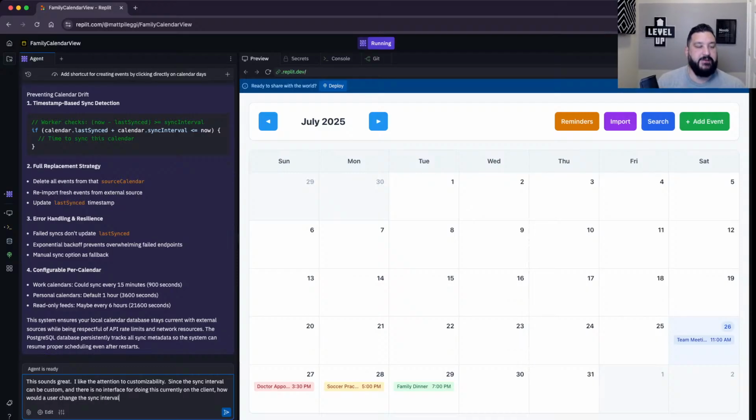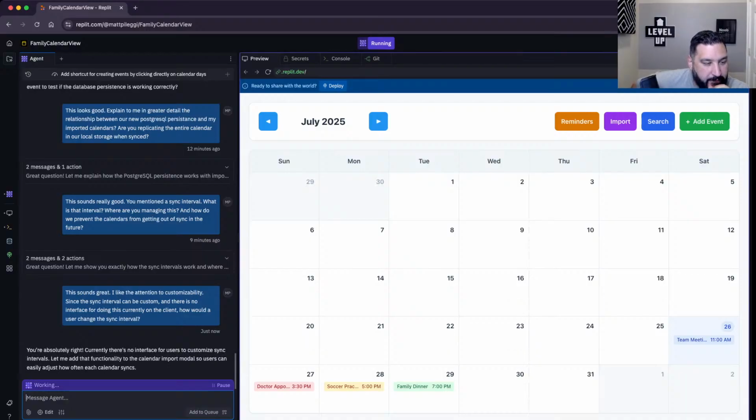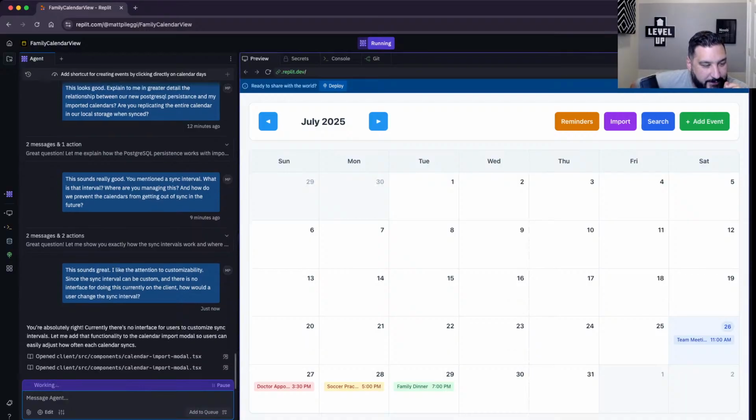This might be something we need to add. So we'll try this out. We'll have it update the dialog so that when you're importing a calendar, maybe we'll just have a priority. That's probably better. There's no interface. Okay, let me add that. Let's see what it decides to do.